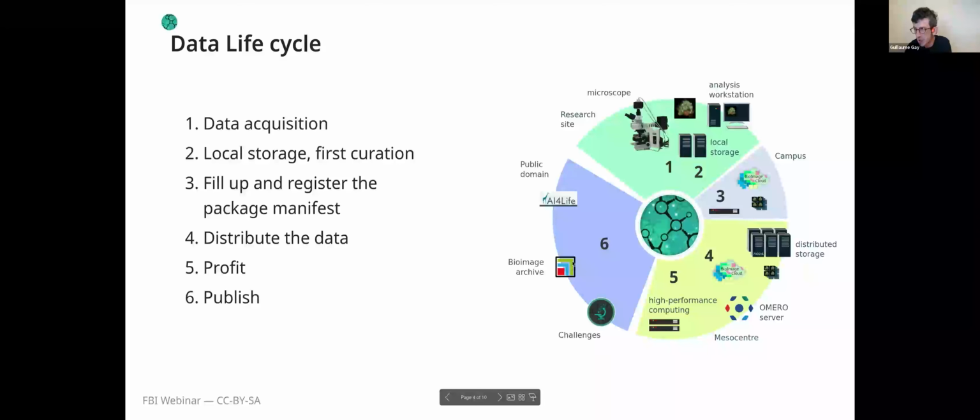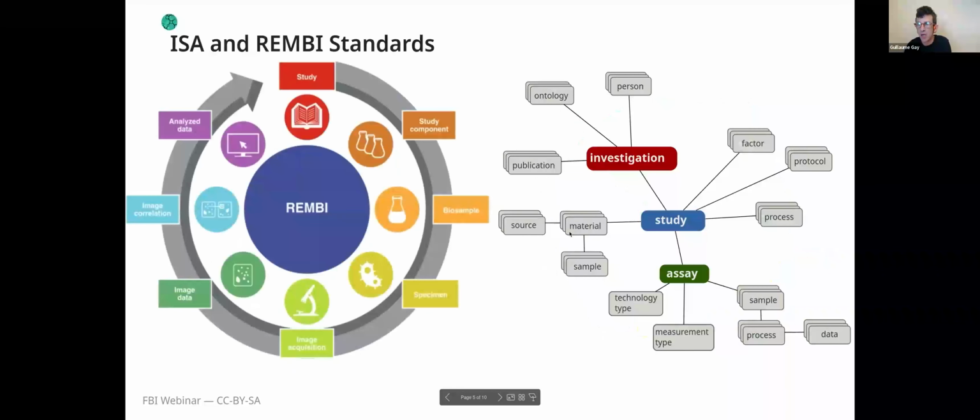So publish to the Bioimage Archive, which is the public repository for this kind of data, and use in projects such as AI for Life as training data sets and so on and so forth. So that's what we try to achieve. And this is not easy, and to ease our life, and we think also to ease the researcher's life, we base the work on standards.